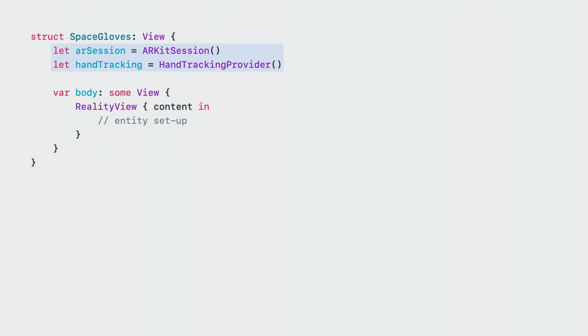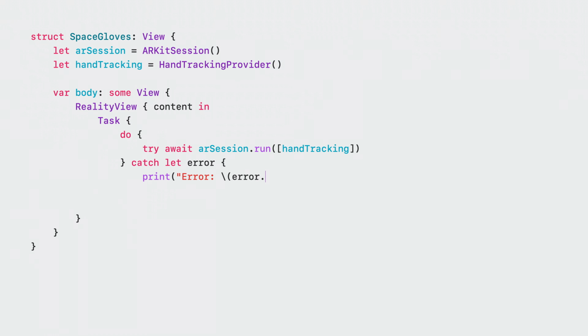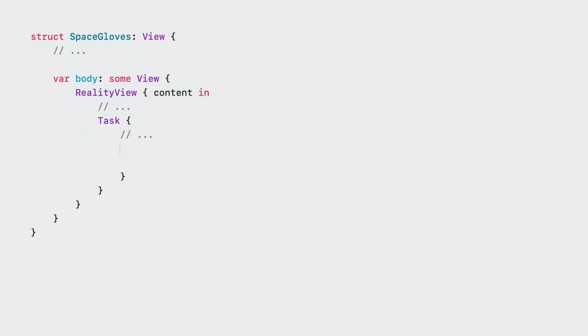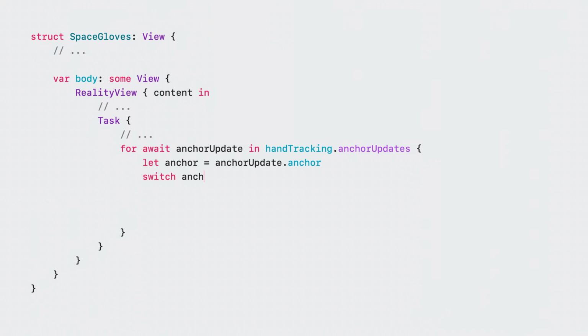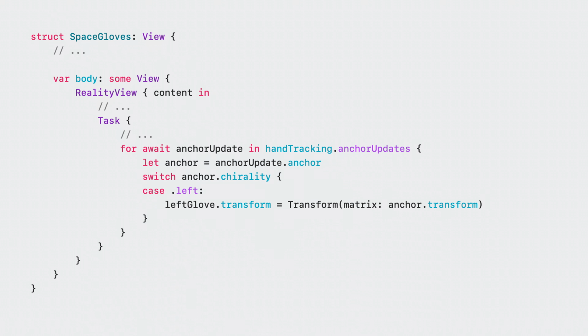To correctly place the entities, we'll need to use ARKit and its hand tracking API. And we'll also need to start the hand tracking system as well. Our next step is making sure the assets correctly anchor to our hands. We'll need to check for hand tracking anchor updates. And next, checking for the hand chirality. We'll then make sure the hand assets transform is the same as the anchors.